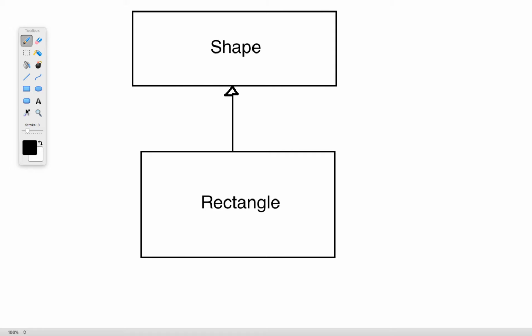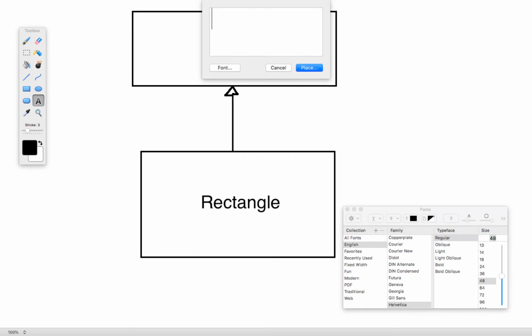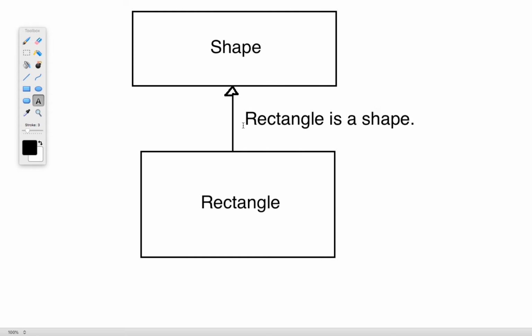So what exactly does that mean? Well, in the simplest case, if we want to describe the relationship between these two things, we're going to be describing it as an "is a" relationship. So what we're going to say here is that a rectangle is a shape. Okay. Whenever we're specifying these arrows, this notation right here, always remember that it's going in the direction of the statement itself. So we're saying that a rectangle is a shape.